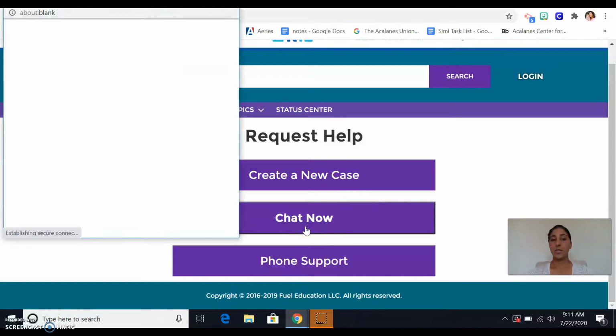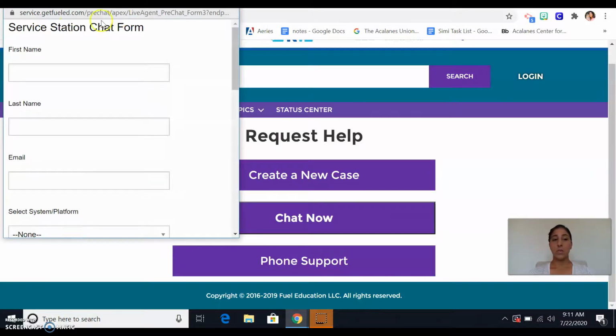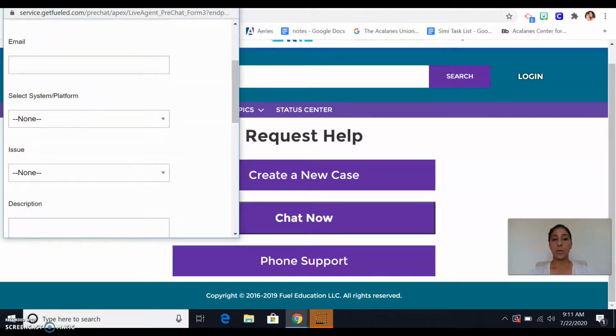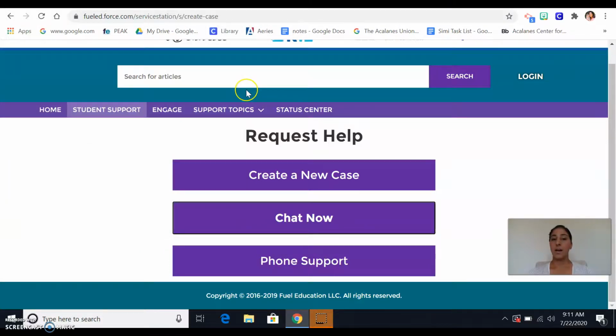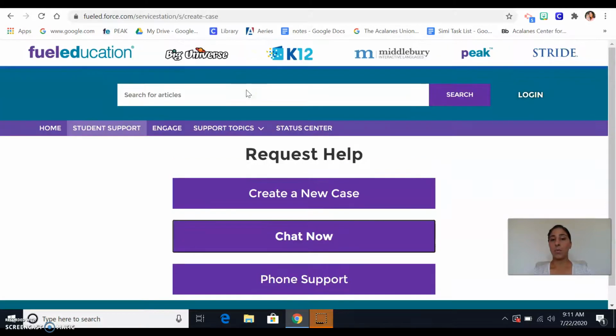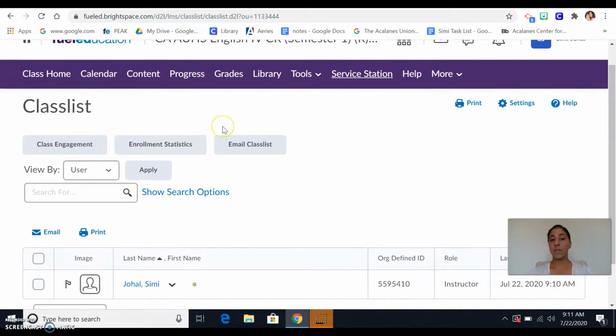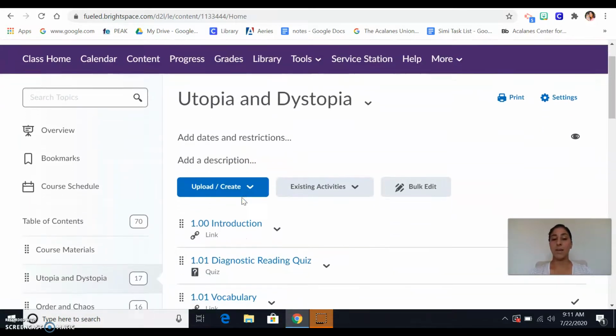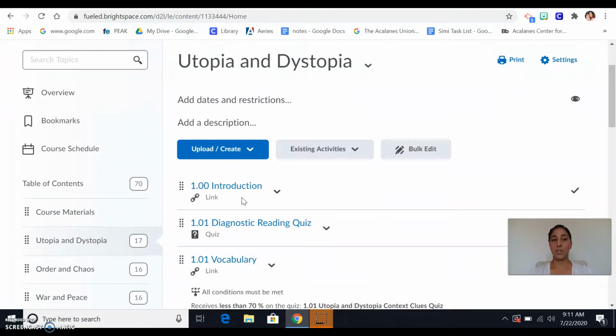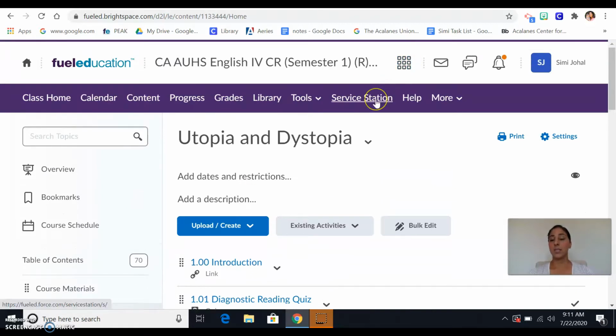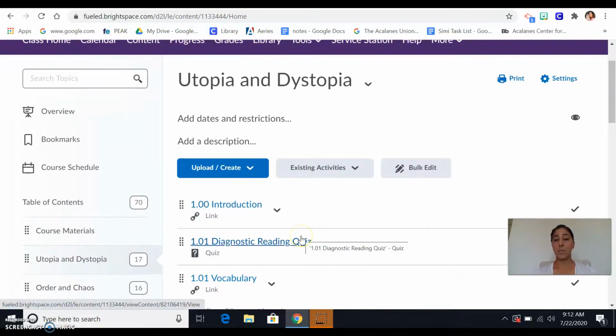The chat now feature is super awesome. You will be able to chat with someone in real time, and it's a FieldEd teacher, and they can walk you through any questions you have about troubleshooting. They even will give you information about the specific content of the course. If a link's not working, you can't find something, they will give you information on that. Students can also go to this service station and chat, and they can work with a teacher to get tutoring on this information or basic troubleshooting.